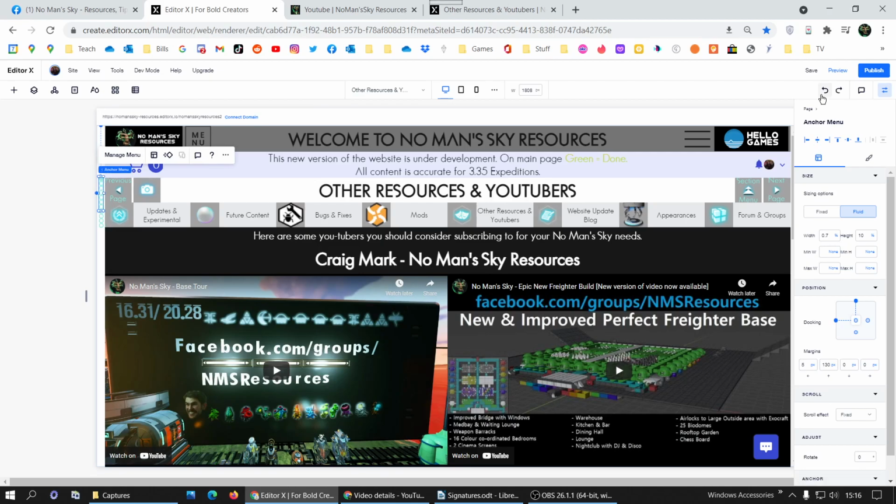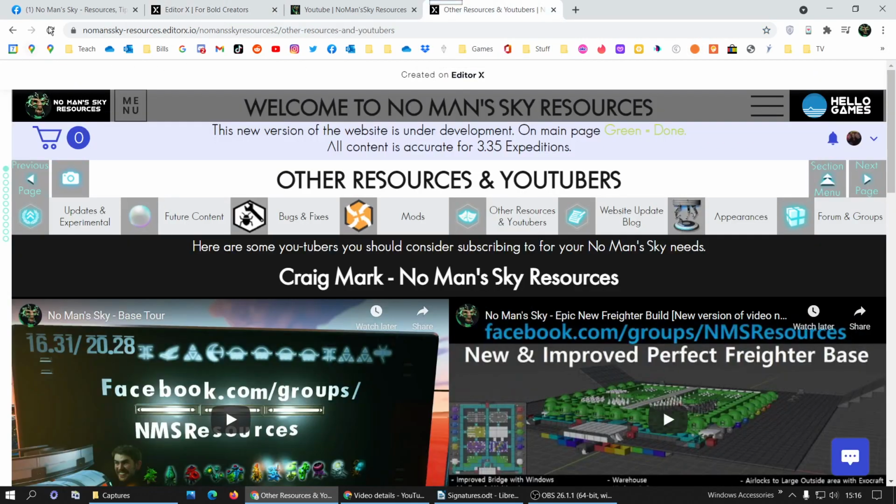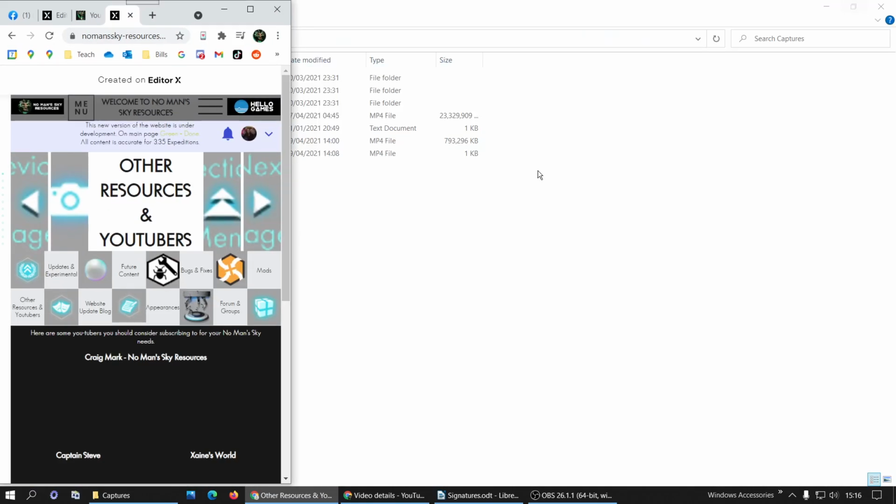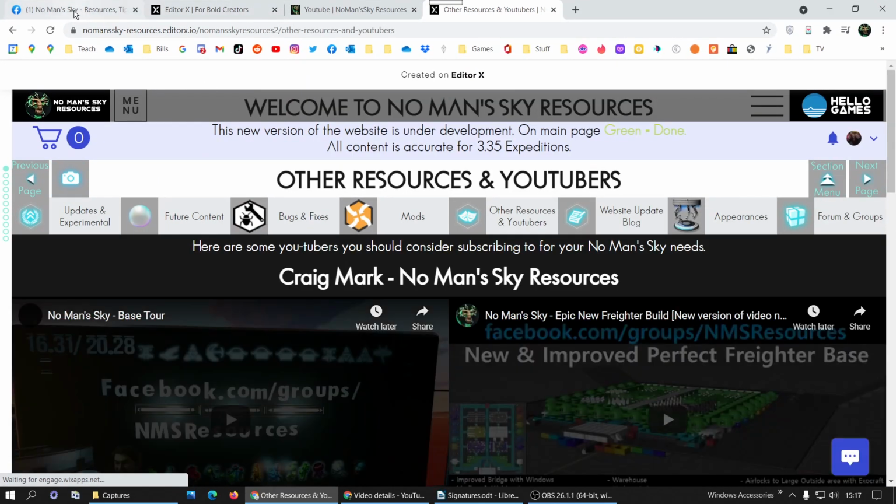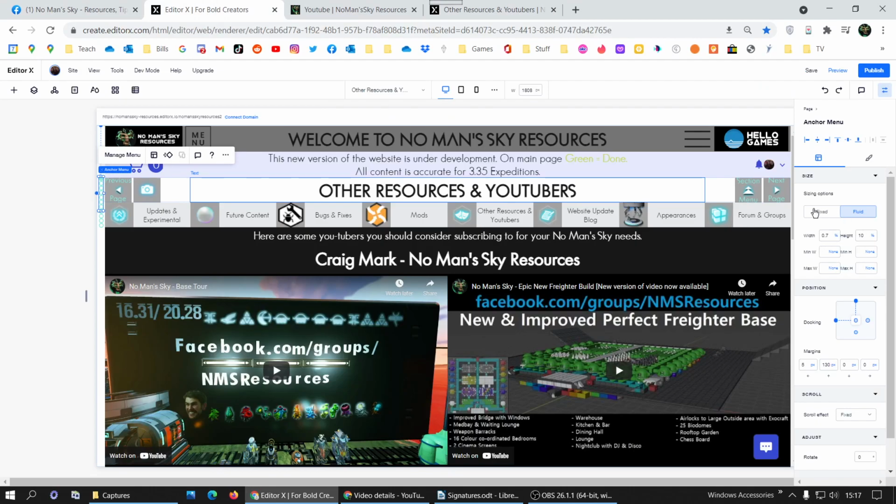Undo that. Undo that. Hopefully adjusting the height to 10% might have made a change to this. Yeah, see, I don't really want it changing in size. Have I got a fluid fixed? I want fixed for that.